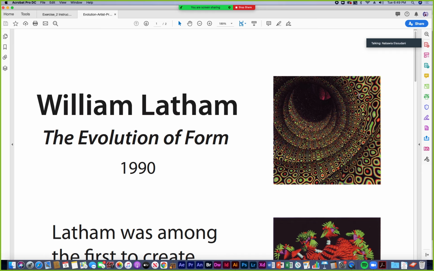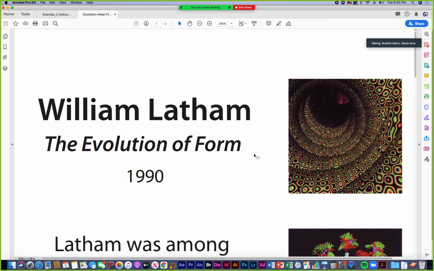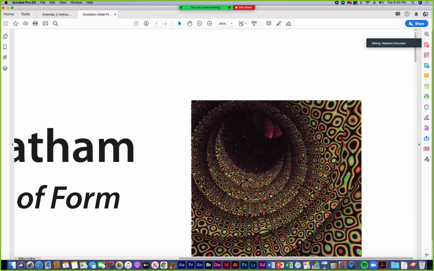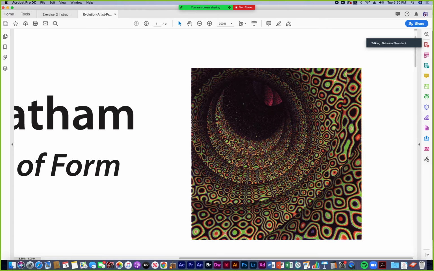So what do some of these images remind you of? What about this top one here? Can anyone shout out ideas of what you see in these images, what they make you think of? What about this top one here? A wormhole. A wormhole? Yeah, definitely a hole of some sort, a tunnel maybe.